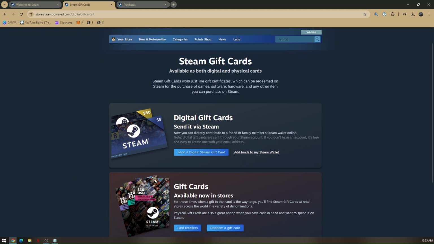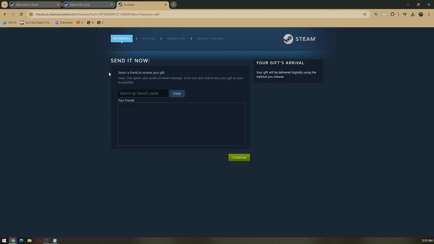And then once you click on a certain card, you will be routed to a purchase page in which you can search your friend's name, any messages that you want, and please don't forget to add your PayPal account or PayPal email address on where the money will be sent to. Now you just have to click on continue, and that's the only way that you can withdraw money from your Steam account to PayPal.